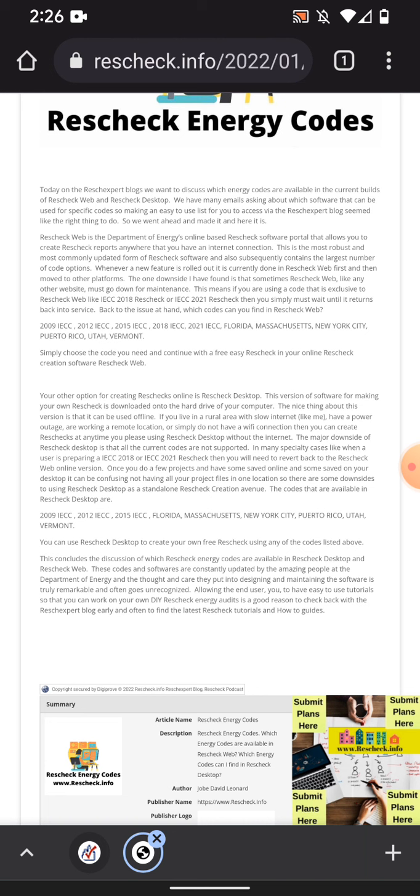Which codes can you find in Rescheck Web? 2009 ICC, 2012 ICC, 2015 ICC, 2018 ICC, 2021 ICC, Florida State Code, Massachusetts State Code, New York City Code, Puerto Rico Code, Utah State Code, and Vermont State Code. Simply choose the code you need and continue with a free, easy Rescheck in your online Rescheck creation software, Rescheck Web.